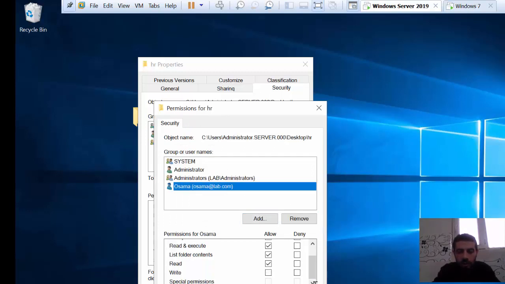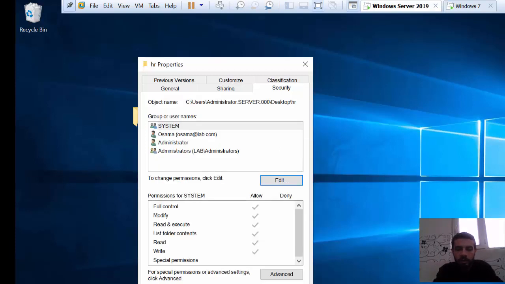Now see here, Osama has permission to read and list folder contents and read and execute. Read and execute means he can read the file and folder, just open it, or execute, I mean run, an executable file like .exe for example, or .bat. Those files are able to run, and I can open this file also. List folder contents means just open the folders and see the content inside the folder. And read means the same thing, he can just read the file and folder. Now just apply and okay.